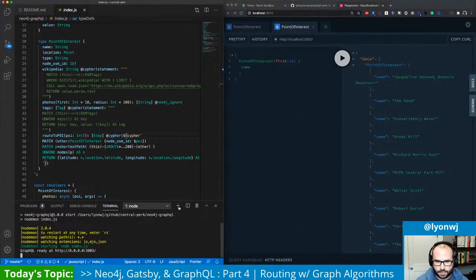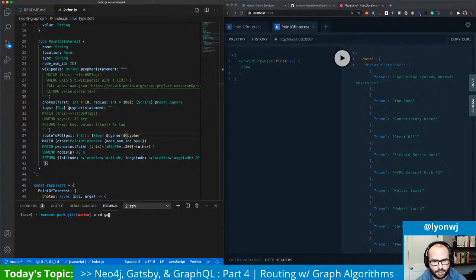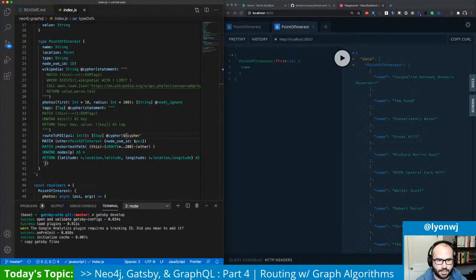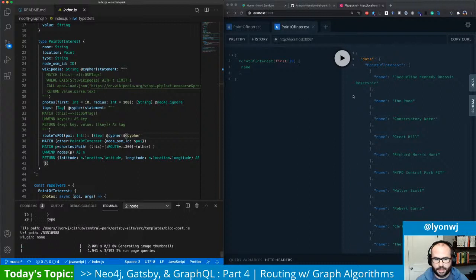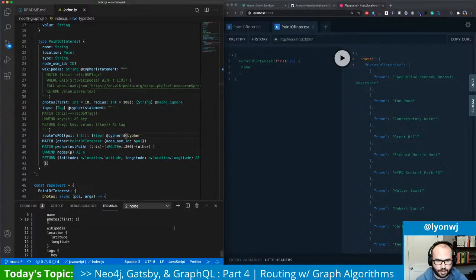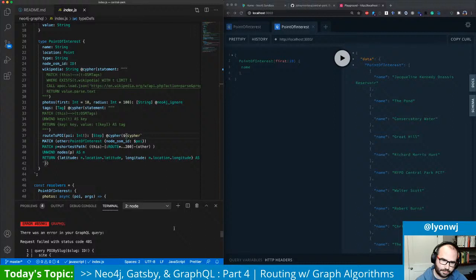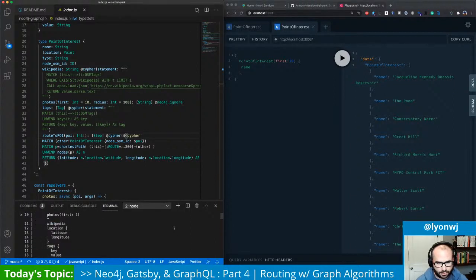And now let's open a new terminal tab and cd into the Gatsby site, and we'll do a Gatsby develop. What this is going to do is pull in this Neo4j GraphQL API into the Gatsby GraphQL API. Looks like we had an error there in our GraphQL query. We'll have to figure that out in a second.